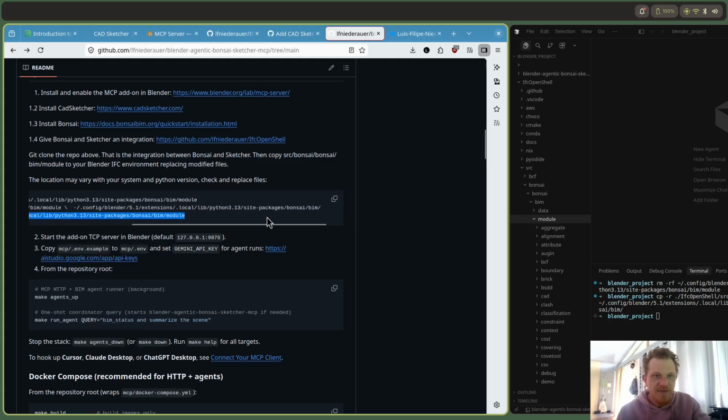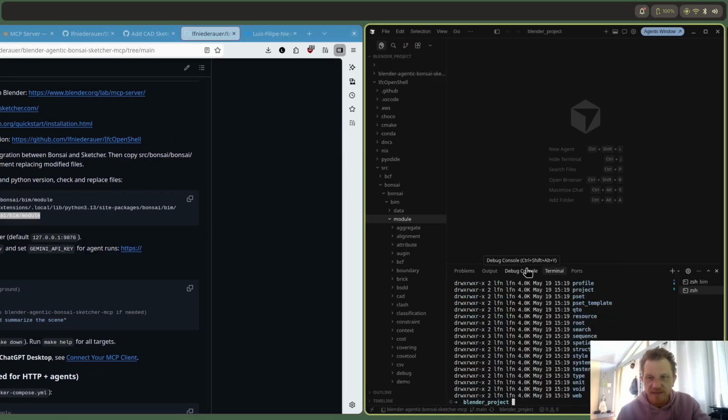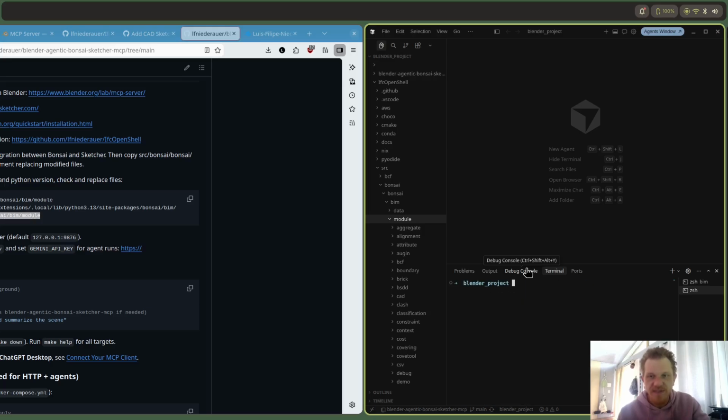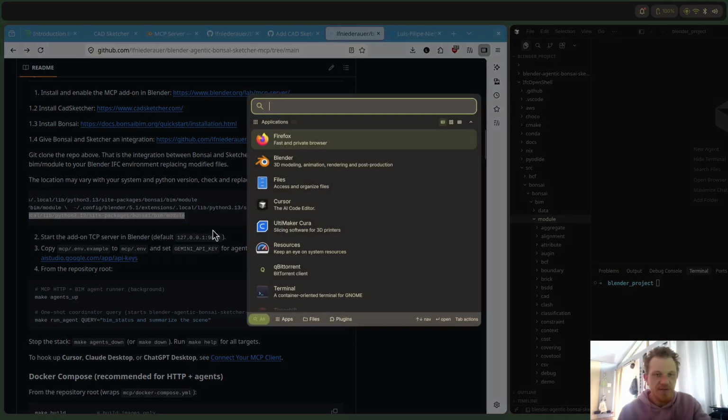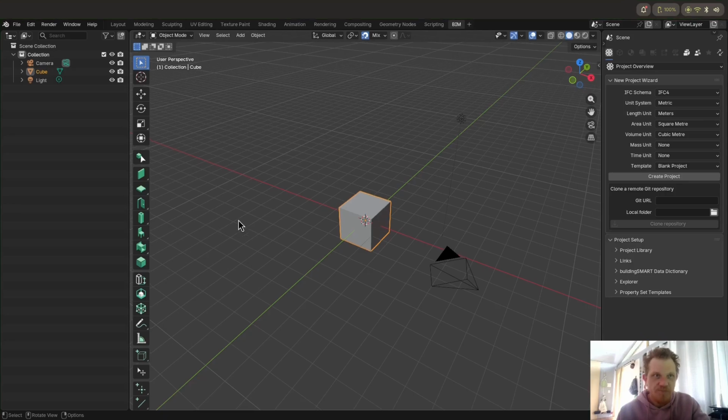If you have your Blender open, you have to close it and open it again because it does some Python caching. So the files are there, and now I think we're ready to go. Let's open Blender. You see nothing changed, no errors.